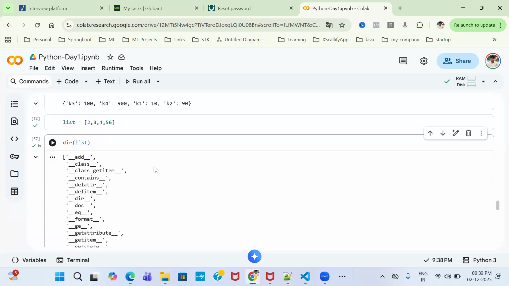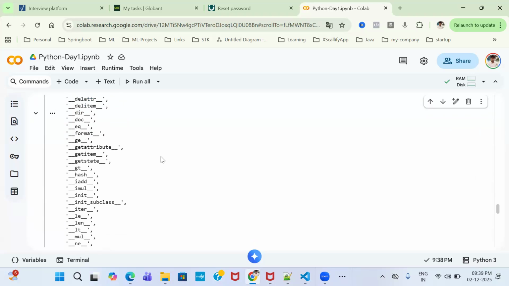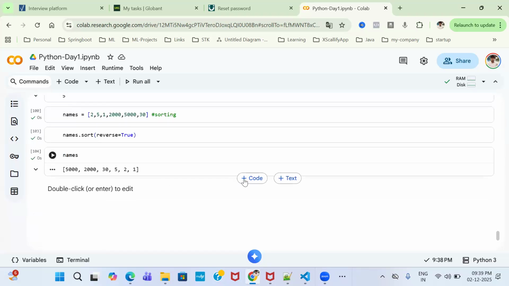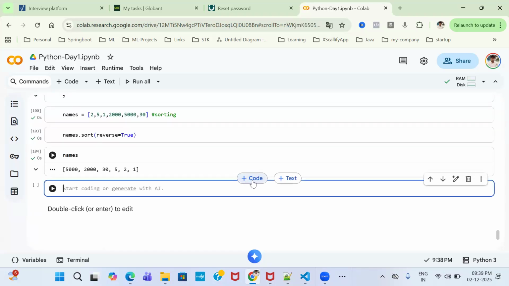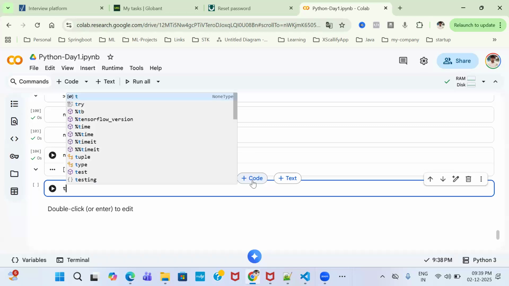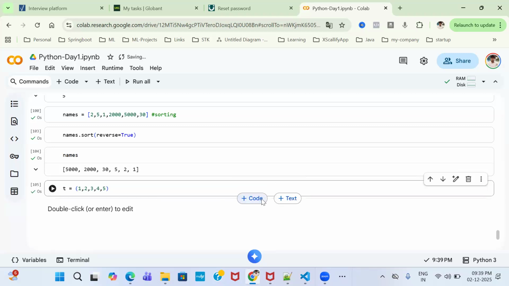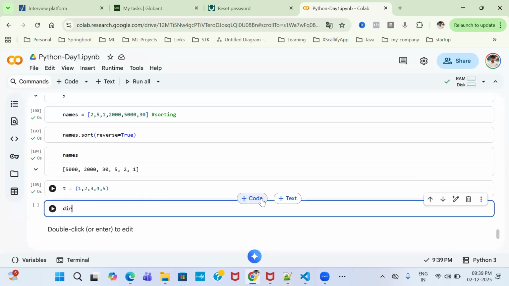Okay, so I covered all the operations of list. I covered all the operations of dictionary. Let us see tuple. Tuple has very limited functions because it's an immutable structure, so there isn't much to do. But I'm giving an example. Suppose I create some tuple here. Let us see what different operations they have. So dir of tuple.